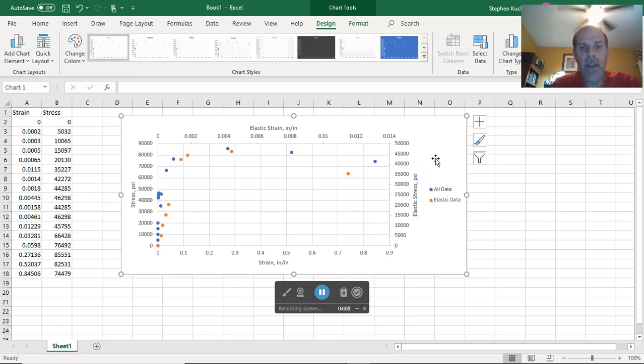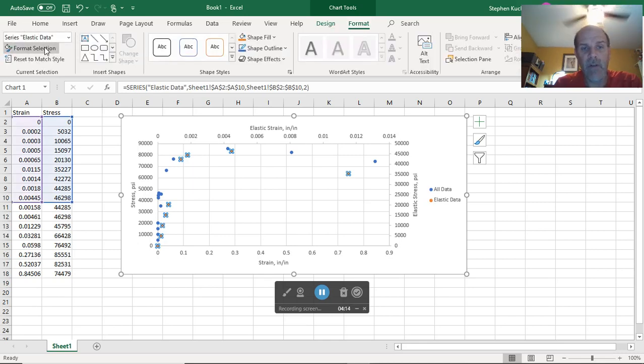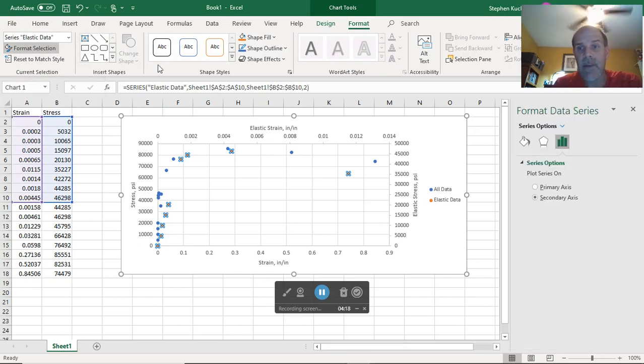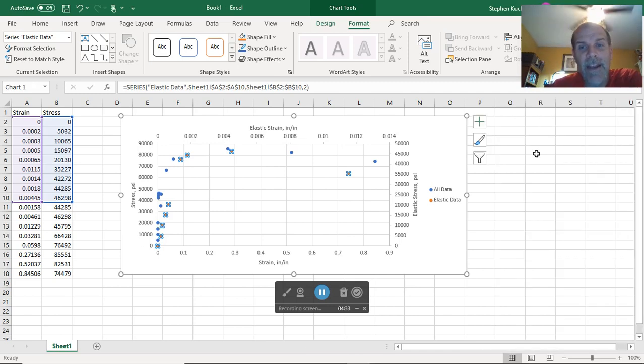Really, all you have to do is right-click on your data set, or you can just choose format selection, right? Either way, this menu up here that I'm highlighting on the top left will give me the same menu. Plot series on, choose the secondary axis. If it doesn't exist, it creates it for you. Done. Then, once you get the secondary vertical axis, you can get the secondary horizontal. Quick, dirty, no problems.